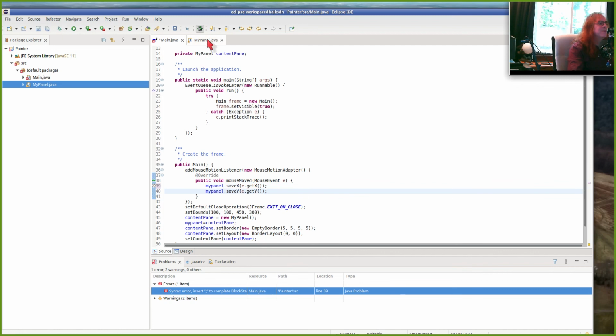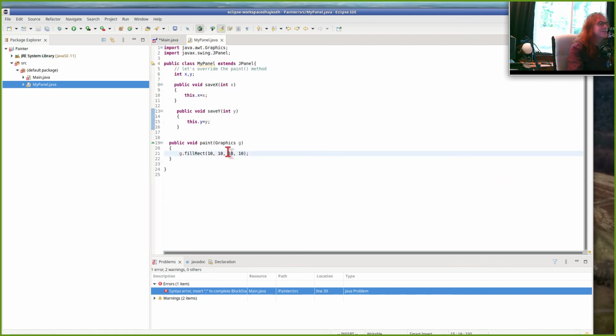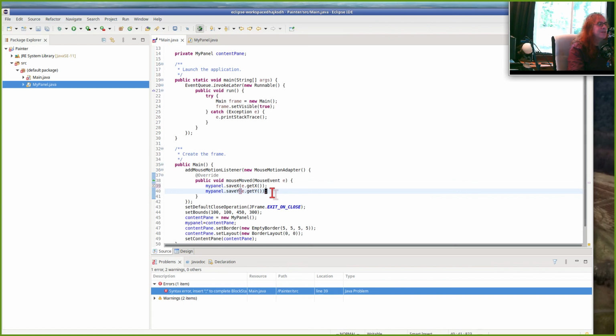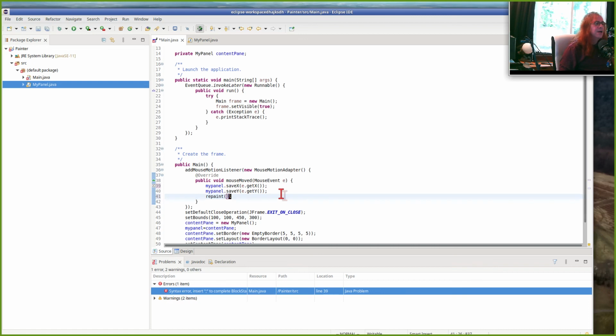And in my panel, when I fill the rectangle, instead of putting it at 10, 10, I'm going to put it at x comma y. And the last thing I'm going to do is in my main method, after I save these x and y locations, I'm going to call the repaint method in my panel. I am so out of time.